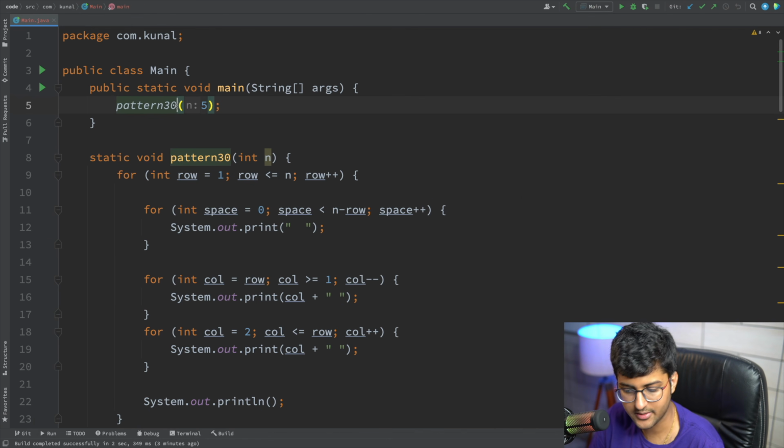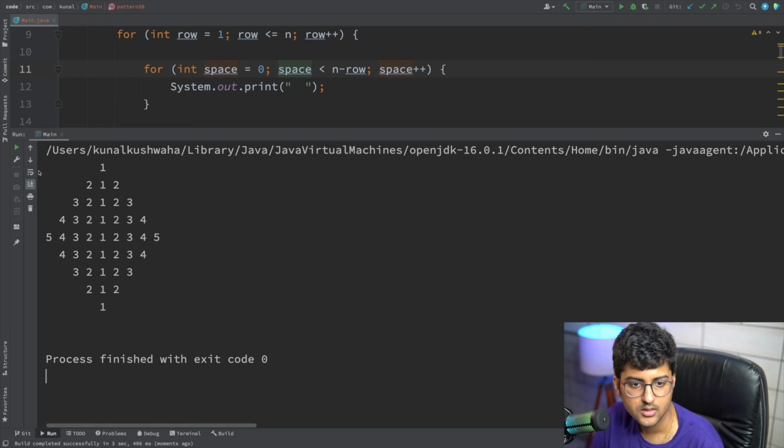Let's try to run this. Pattern number 17. Ta-da!